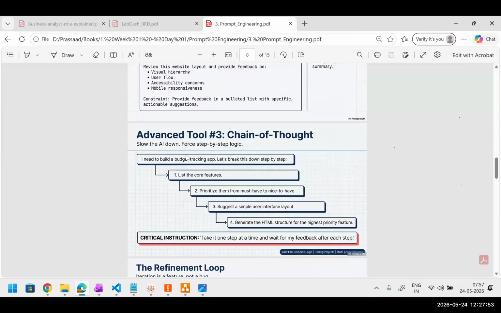Next is chain of thought. Like, I need to build a budget tracking app. Let's break it down step by step and list the core features first. Yesterday I showcased this; now I will showcase the same thing. List the core features. Prioritize from must to nice to have. This is called prioritization. Maybe it uses a MoSCoW technique, whatever technique inside. And suggest a simple user interface layout and generate HTML. And the critical instruction: take one step at a time and wait for the feedback for each step.